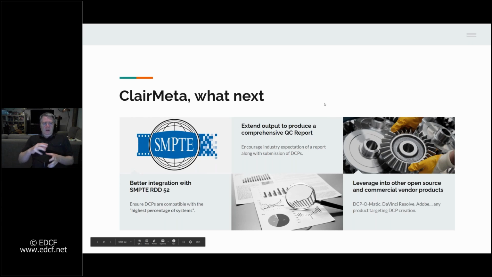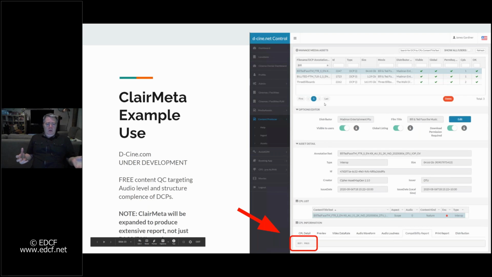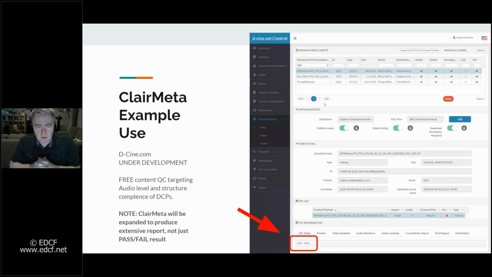Now, here's an example of its use. This is an online tool I've been building for our local independent cinema industry to help with the QC of content, and specifically to help with the QC of audio. We all know ads come from lots of different places, and we've all sat through a session where one ad's loud, the next ad's soft, and the audio jumps all over the place. That's not a thrilling experience.